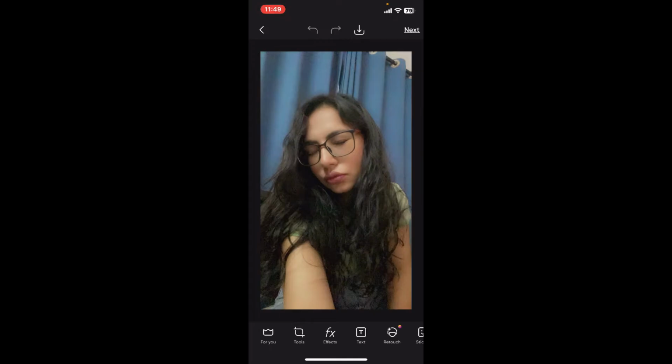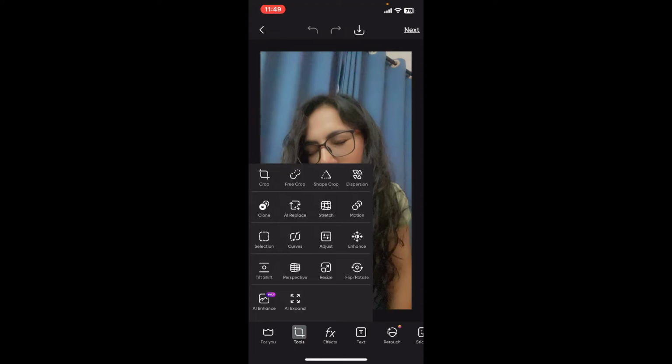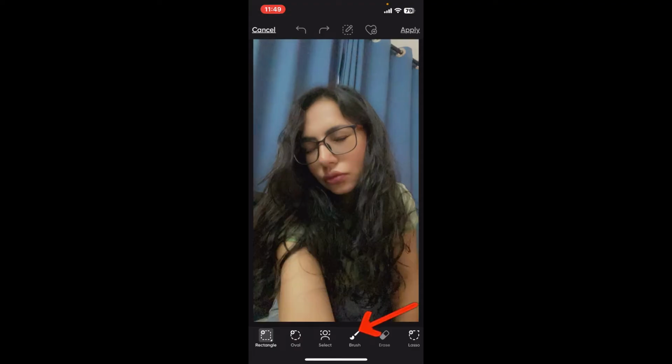After you do that, you will be taken to the editing screen from where you will need to go ahead and tap on Tools at the bottom. From the Tools menu, click on Selection. Now, click the Select button on the middle of the Tools menu at the bottom and tap on Face. The Face option under Selection tool will automatically detect the face on your photo.